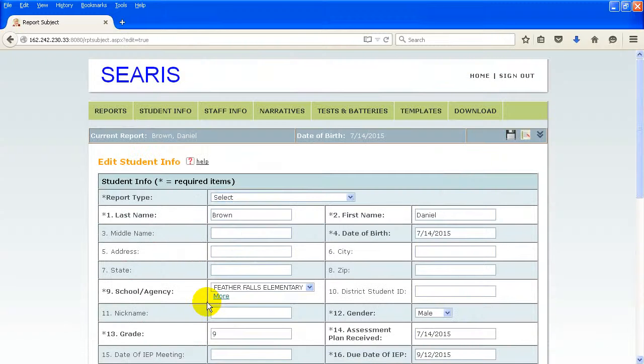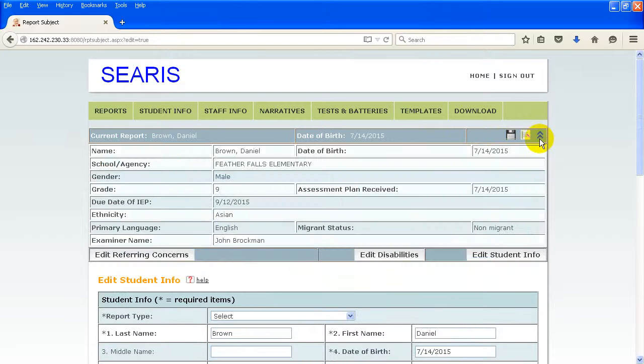So SEARIS helps you collect all your demographics accurately, and you can see at the top of the report I have my student information bar. This will remain here as long as my report is open, anywhere I go in the system, so I can easily navigate back to my report by clicking the Return to Report icon. I can save and close my report anytime, and if I want to quickly check my student demographics, I have a snapshot here.